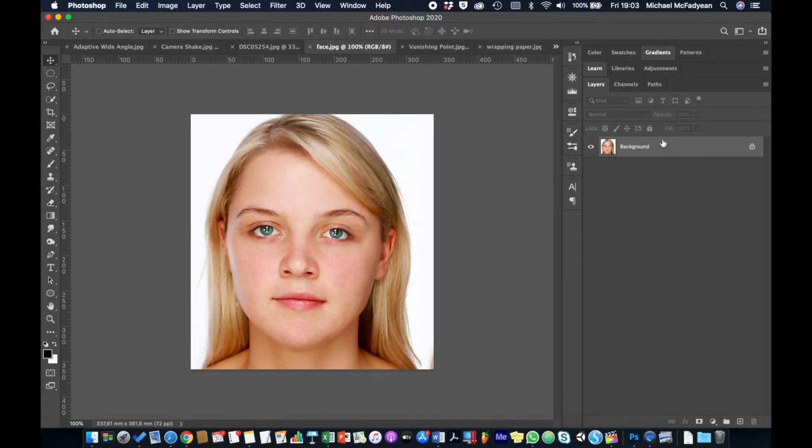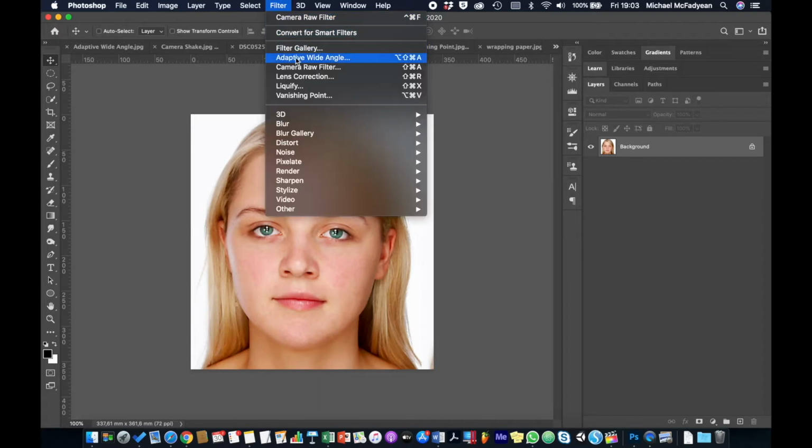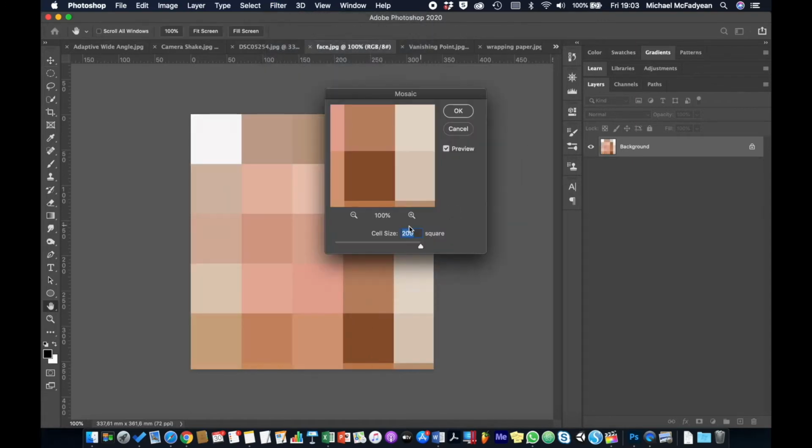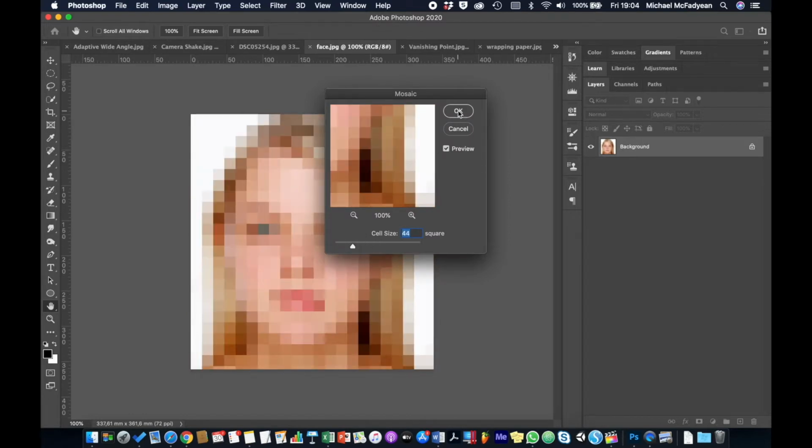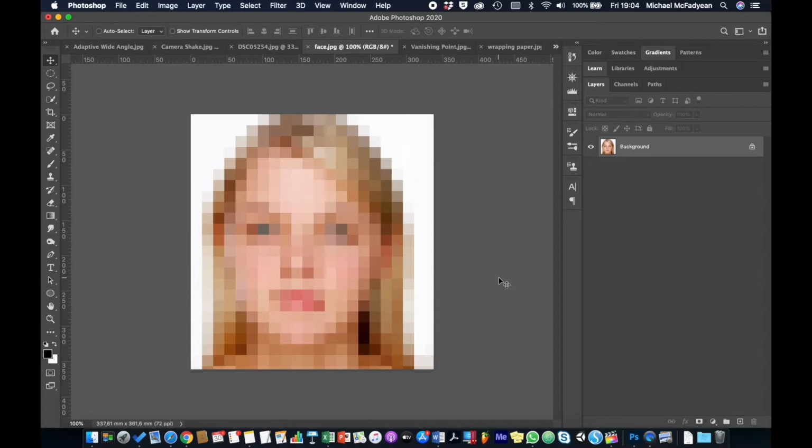So the first thing I'm going to look at is the difference between applying filters destructively and non-destructively. For example, I'm just using this image as an example. If I go to Filter, and let's just apply a mosaic, which is basically going to pixelate this image. Now if I apply that, that is a destructive process. It has permanently changed the pixels in this image. I cannot go back. I can undo, but I cannot go back and change the settings. So I'm going to undo that.